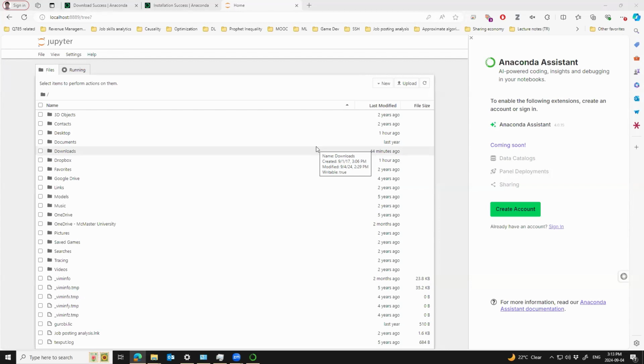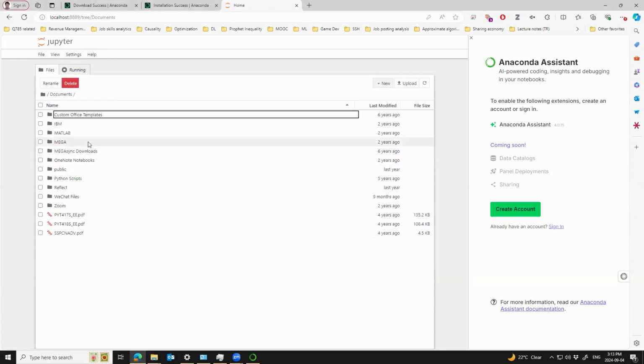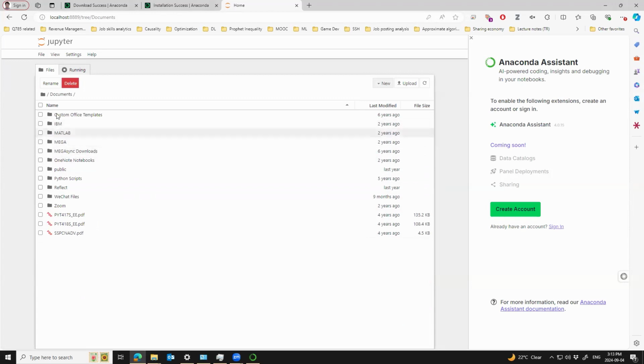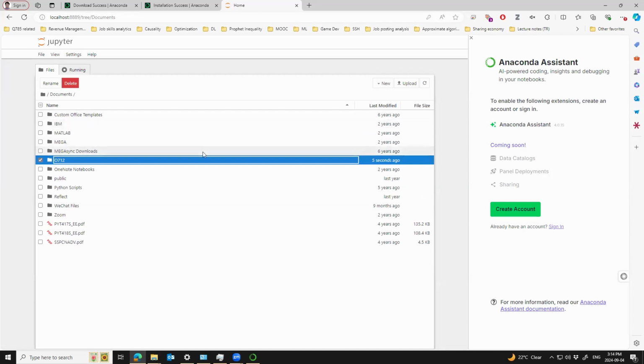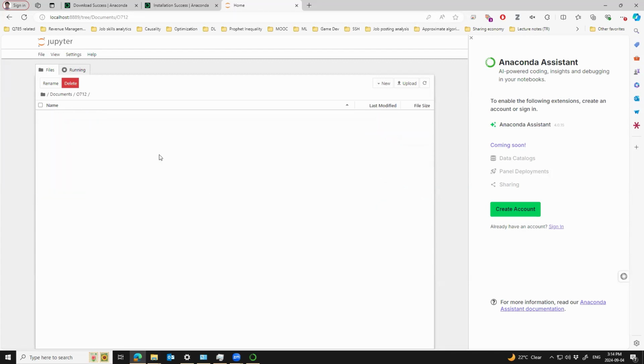Now we have opened the Jupyter Notebook. It lists all the folders and files under the user's home directory. What we can do is to create a working directory for ourselves. Choose the location, and then you can create a folder. Let's call it 0712. Enter the directory we just created.